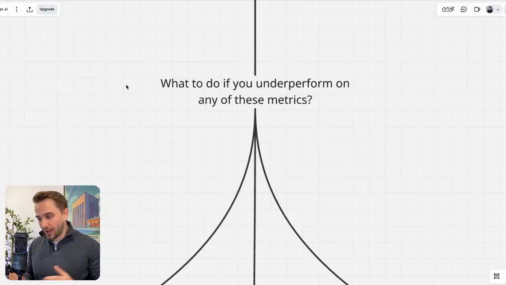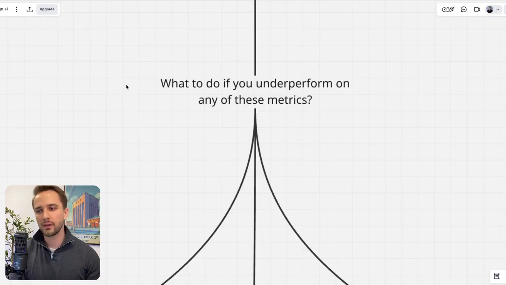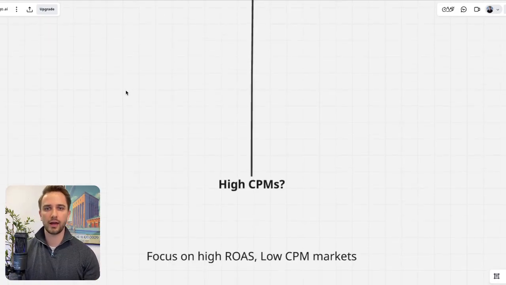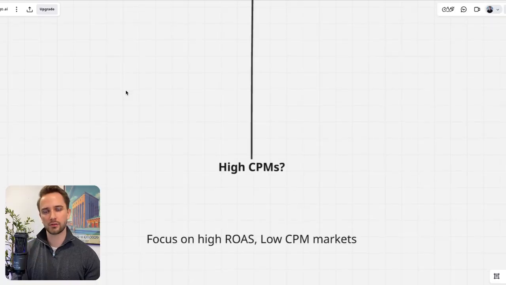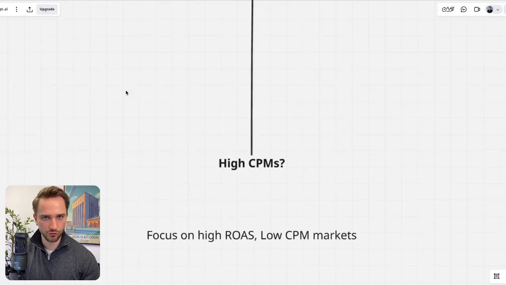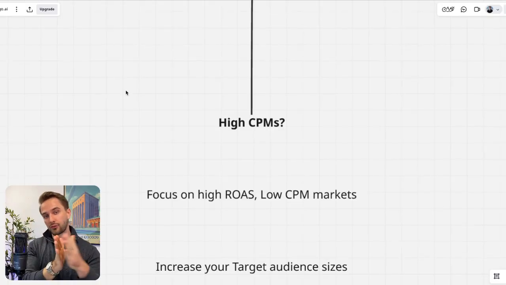Now, if you understand where you're overperforming and where you're underperforming, what do you do with that data, right? In the end of the day, we looked at three things: CTR, CPM, and cost per acquisition / conversion rates. And so we can attack those individual areas.